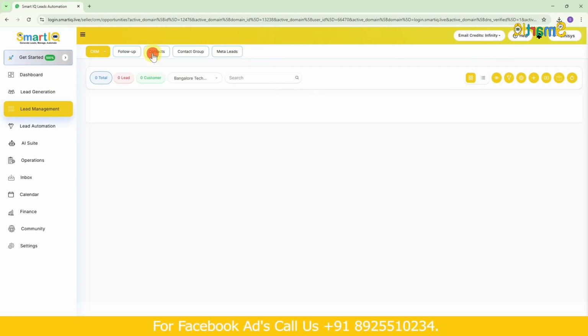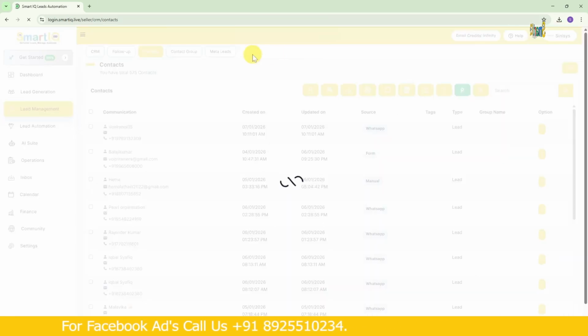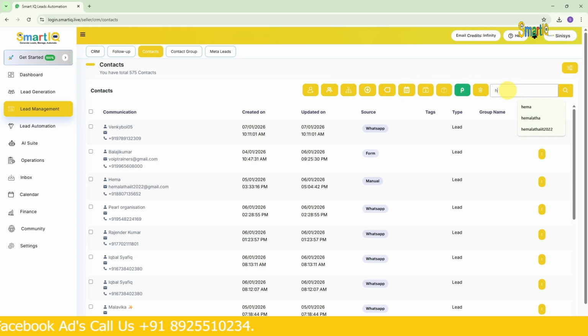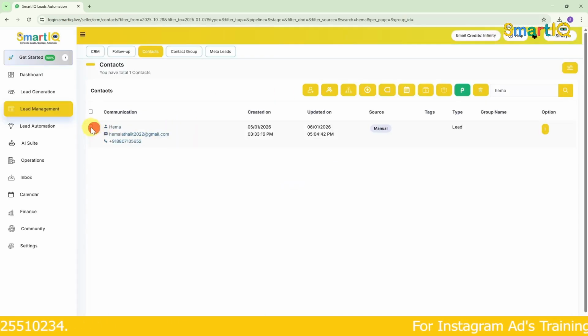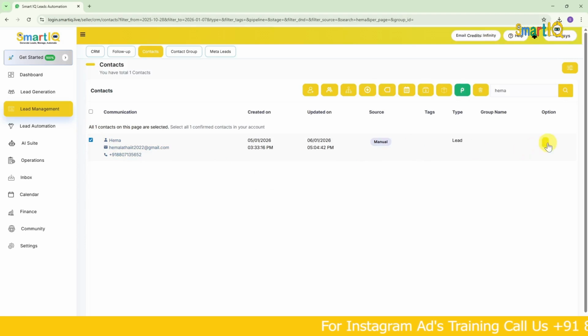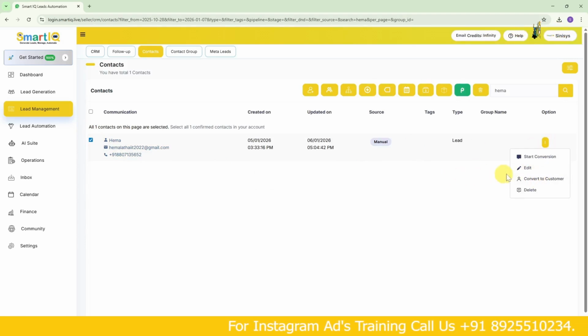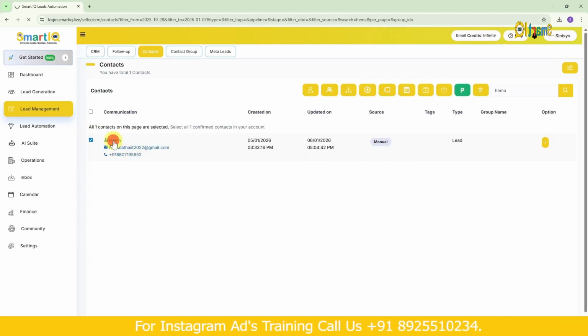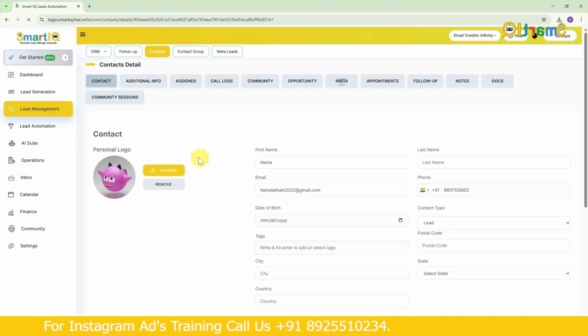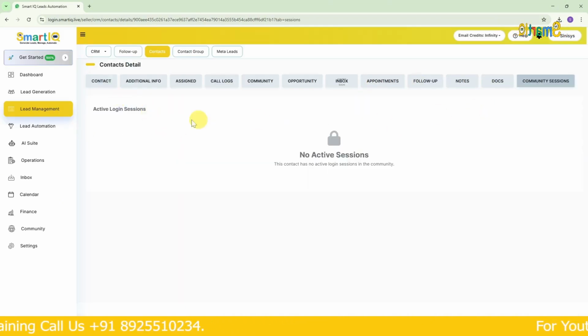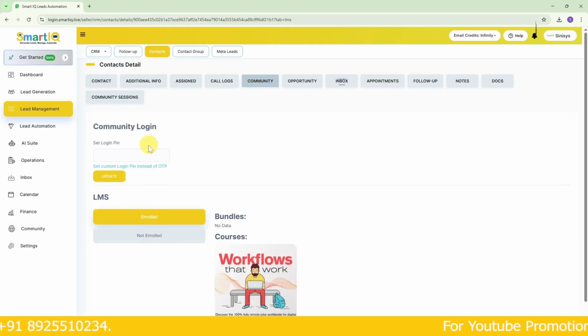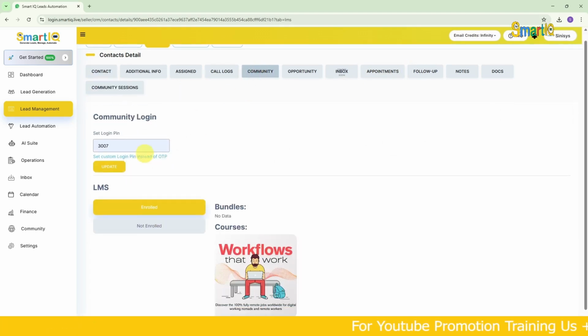Okay, let's go to contacts. Click on it. I'm clicking on this contact. After clicking, I'll go to community sessions. There are no active sessions, so I'll click on community and give them their login details and give them an update.